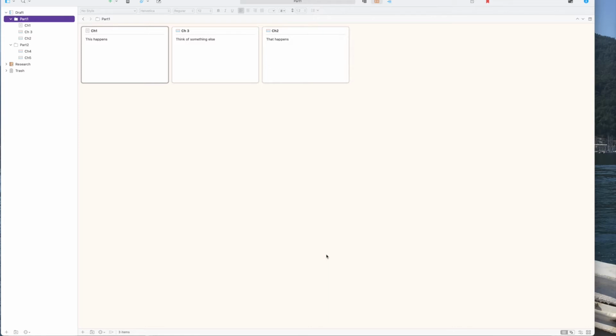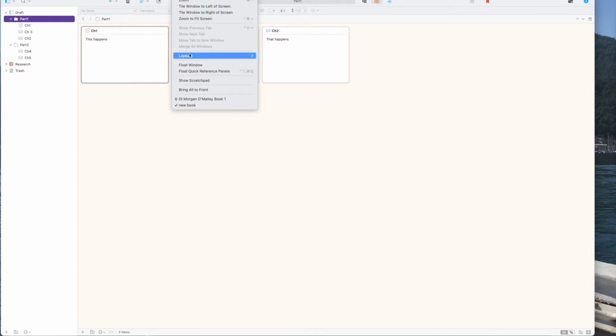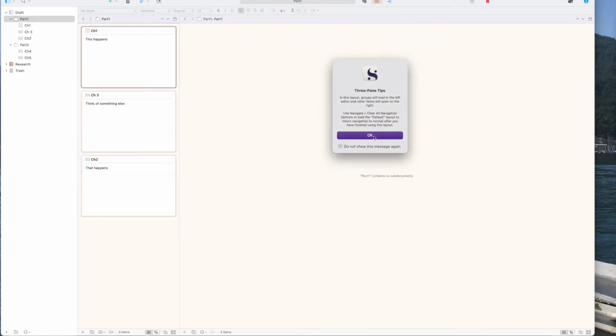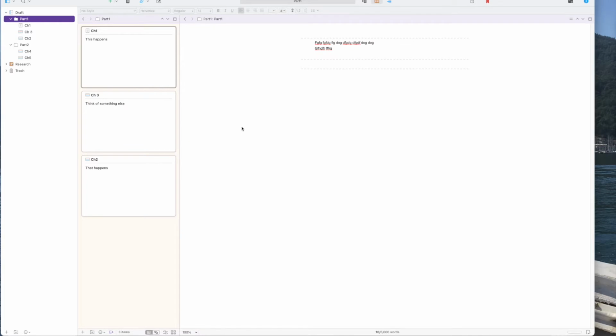So to create that 3-pane screen, what we're going to do is go to the Windows tab at the top of the screen. The Windows tab then gives us an option to go to Layouts, and in Layouts you can choose the layout that you want. The one that I use is the 3-pane corkboard layout. So select that and the screen changes to this. So now I have the text that I'm working on, I have my index cards, and then my table of contents at the side.